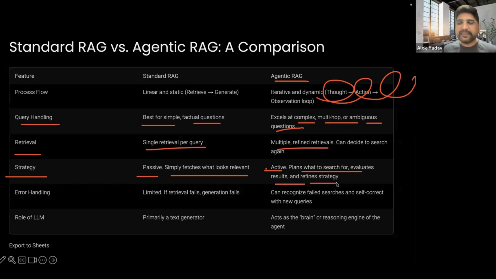So you can understand here, this is much better because it can evaluate the output. It can see whether the output is good or not. Again, if I want to redefine it, it will try to refine the strategy, maybe go back. That loop is always there.